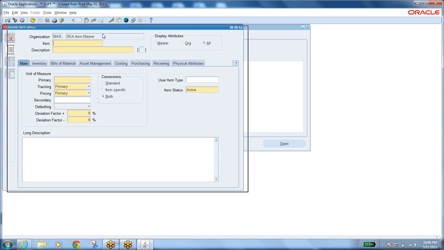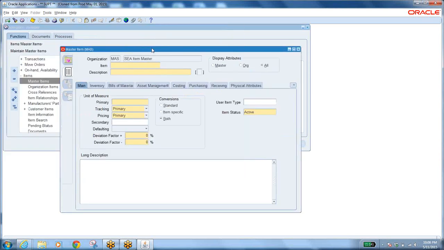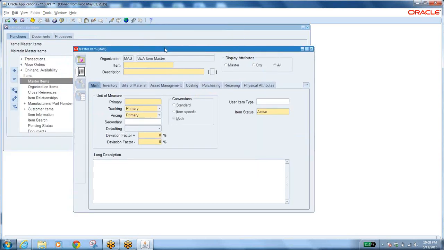It has opened the form where you have to give the details. All the yellow fields are mandatory, all the white fields are optional, and all the grayed out fields you cannot edit. Now we have the item form.